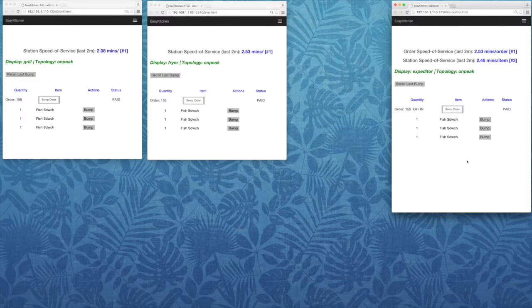Here's another order. It has 3 fish sandwiches. They're all routed to both the fryer and the grill displays. As part of the POS transaction pre-processing, the fish sandwich has been tagged as requiring that a component of it be grilled, then passed on to the fryer for final preparation before delivery to the Expediter.